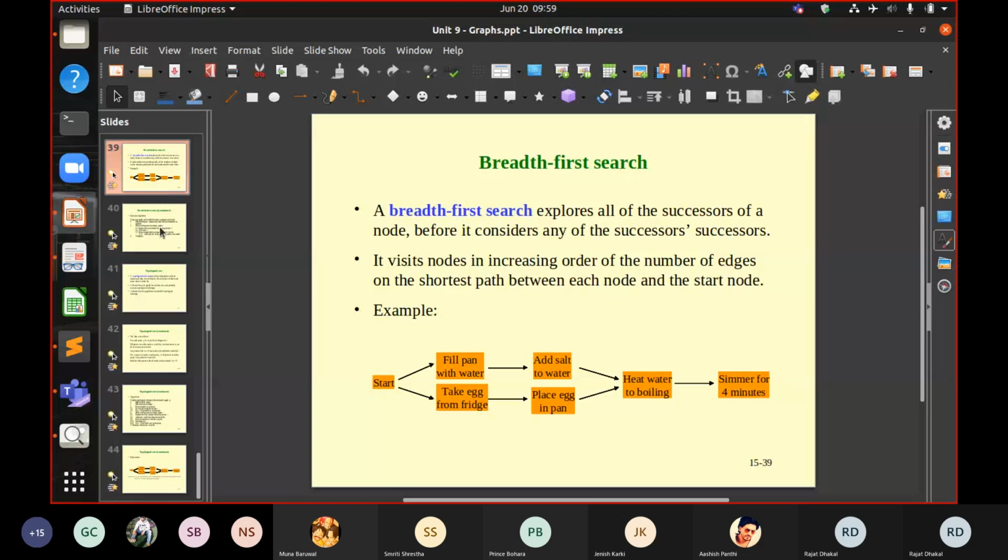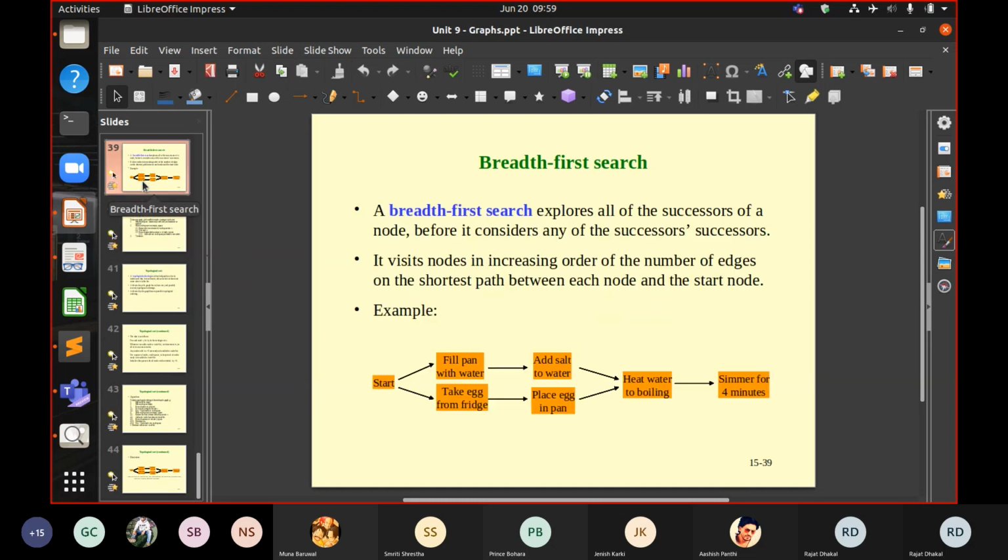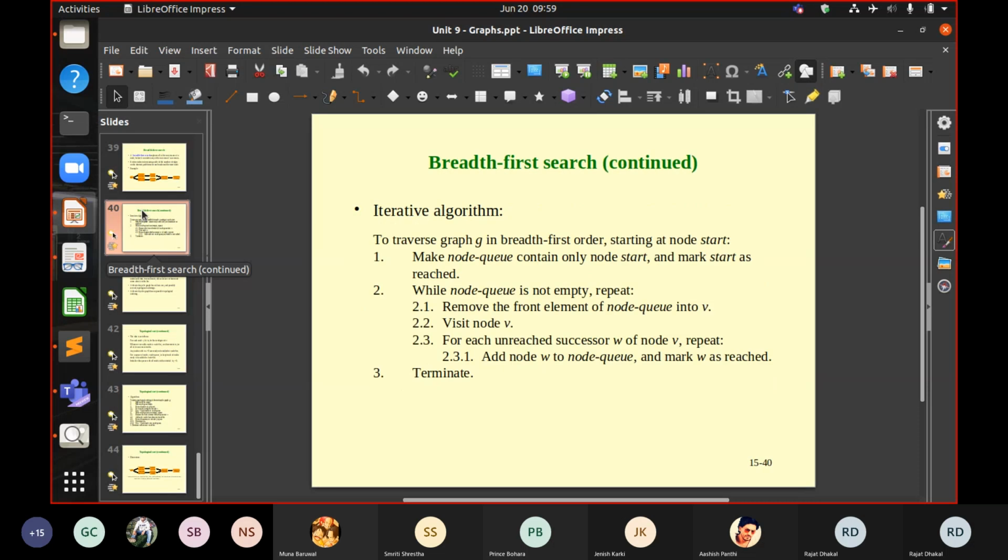So that is the difference between the breadth first search and this depth first search. An iterative algorithm for breadth first search would be something like this. The problem is to traverse through a graph G in the breadth first order, starting at the node start. So this is the graph. We start at the node start.